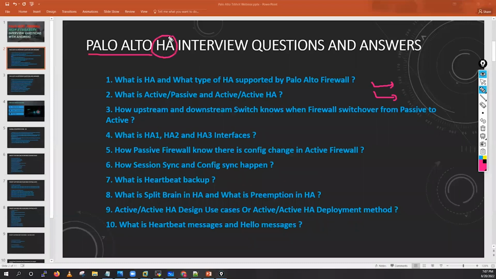Today I have picked HA, high availability. Maybe in the next class I will cover the life of a session, and how URL filtering works. What are the questions asked in the interview on URL, and what are the questions asked on App-ID? I'm trying to pick such kinds of questions. So without wasting time, let me start with the first question.